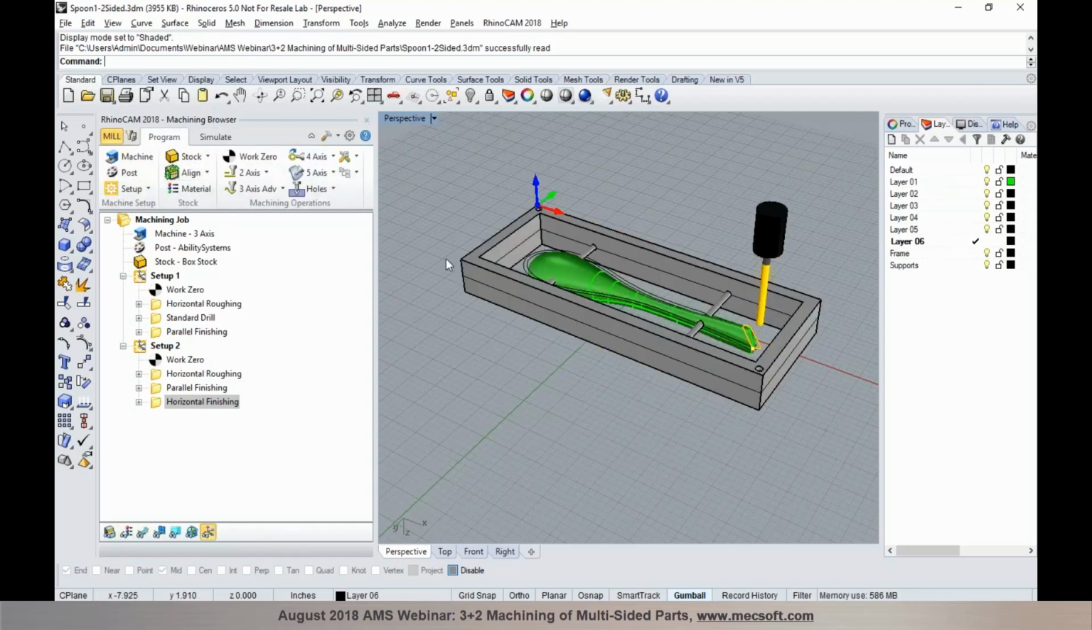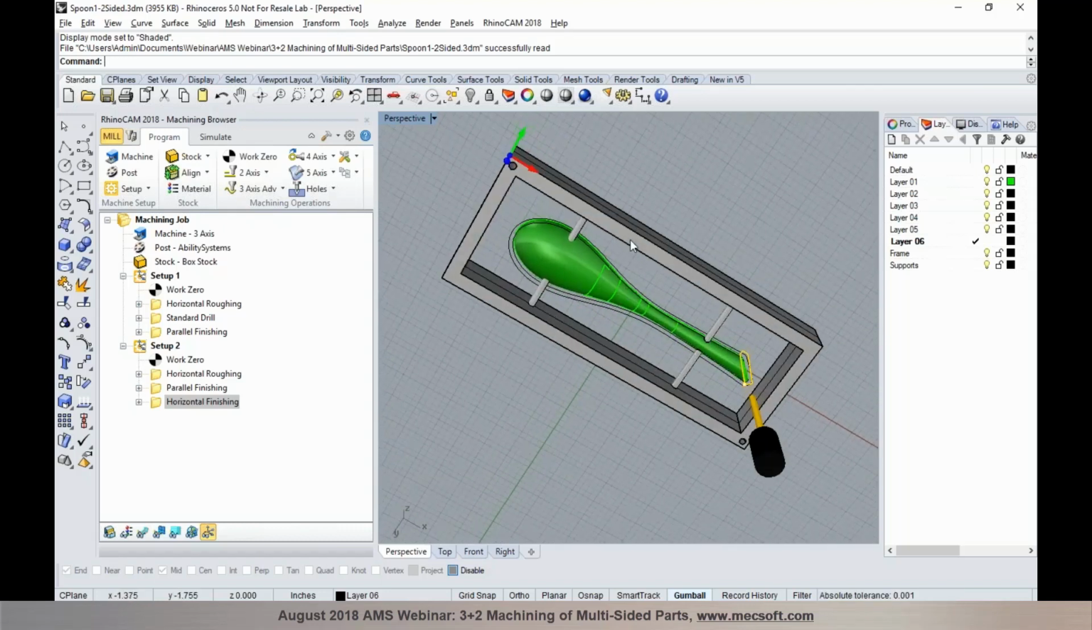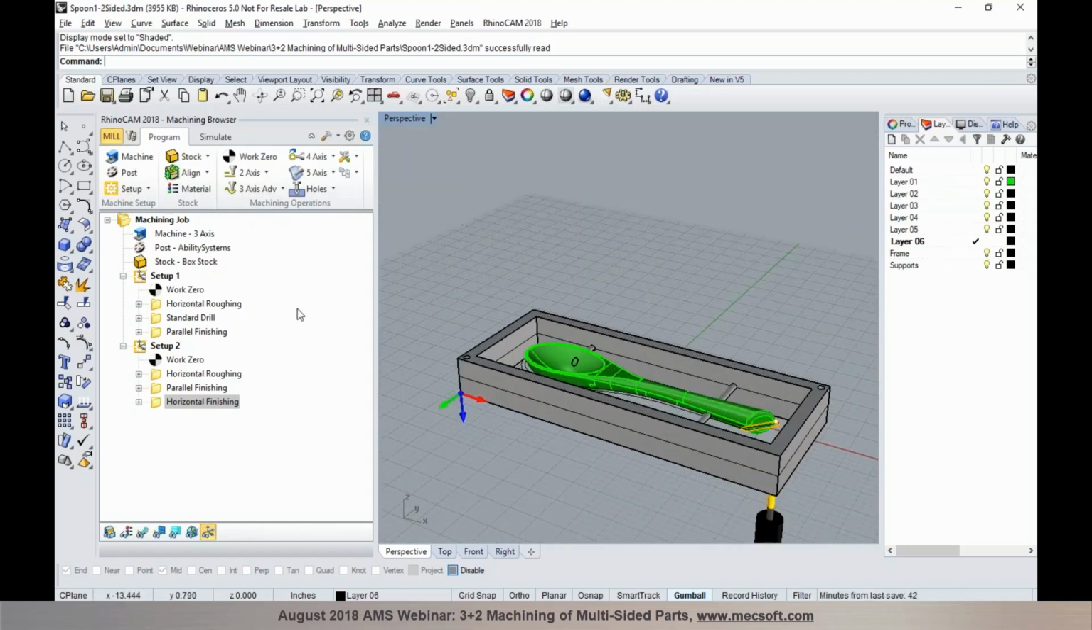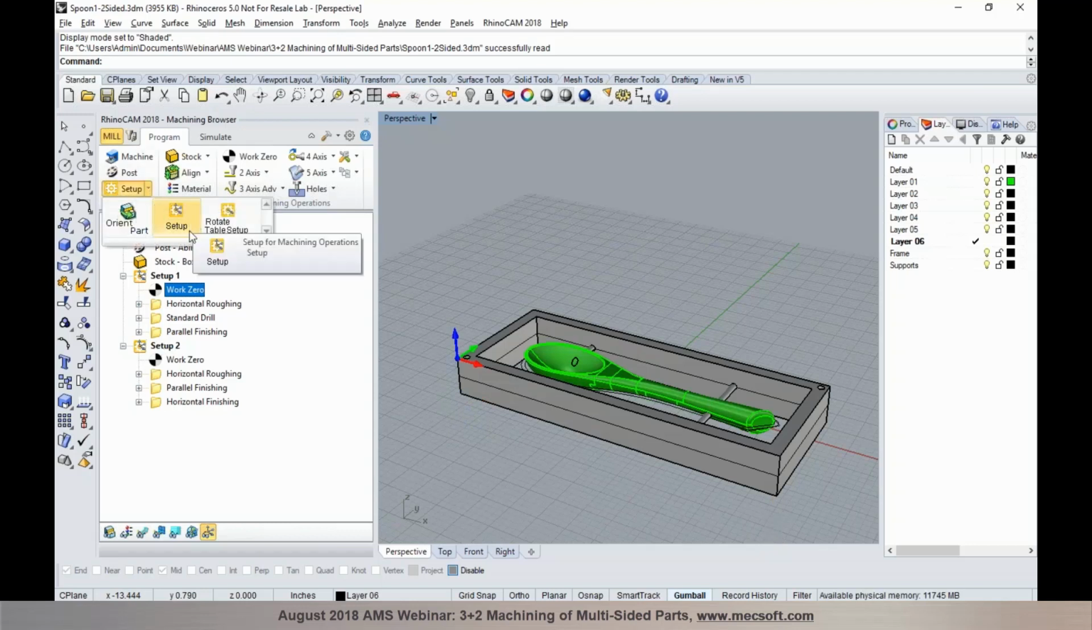So now we talked about how we can create setups where we have to manually flip the part and then establish the origin for each orientation. Now if you had a 4-axis machine tool and you wanted to use indexed programming, rather than having to do a coordinate system setup in here, we'll be using a rotate table setup. Now what I'm going to do here is modify some of the operations on this particular toolpath to demonstrate that.